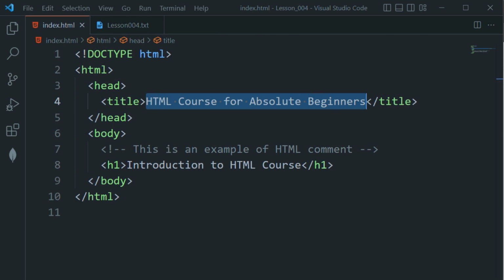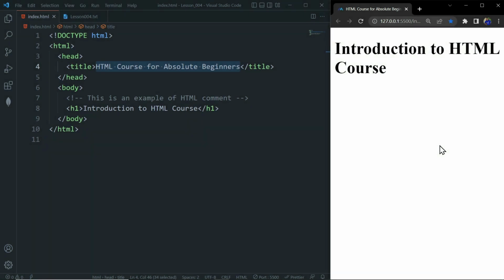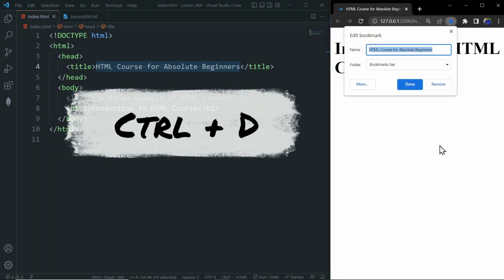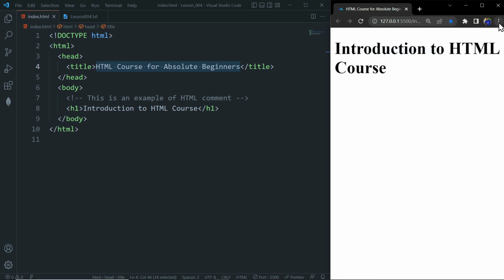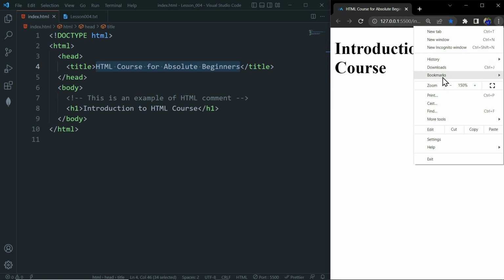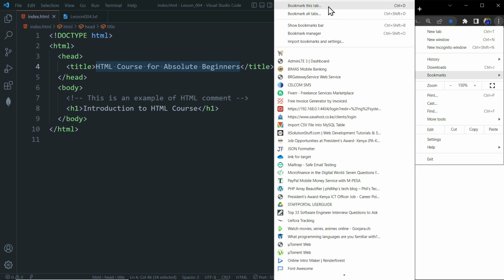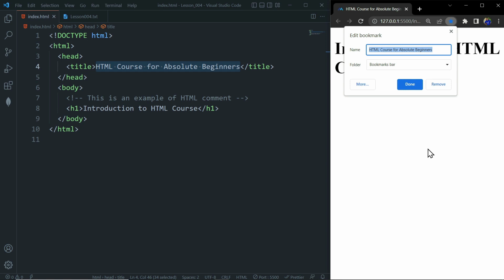But what happens if you also bookmark your HTML page? For example, if I press Ctrl D on my computer, this is a shortcut for bookmarking a page. Or you can go to the three dots on the top right corner of your Chrome browser, then click on bookmarks and bookmark this tab. When you bookmark the current page of your HTML document, you will see it's bookmarked based on the title of that page. In this case, HTML course for absolute beginners.